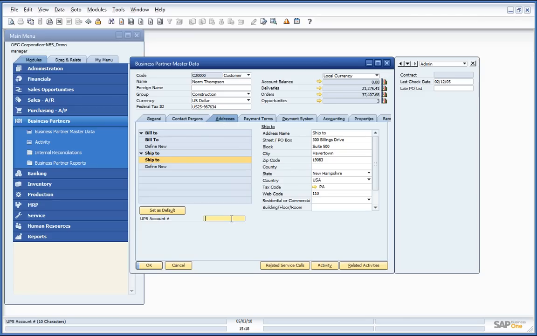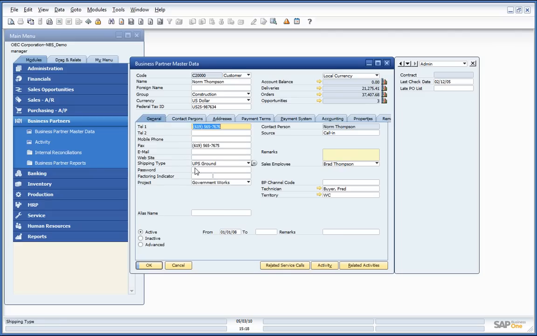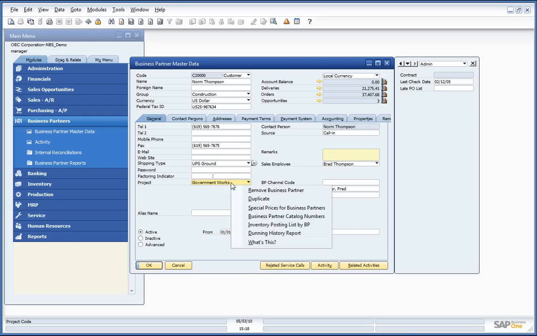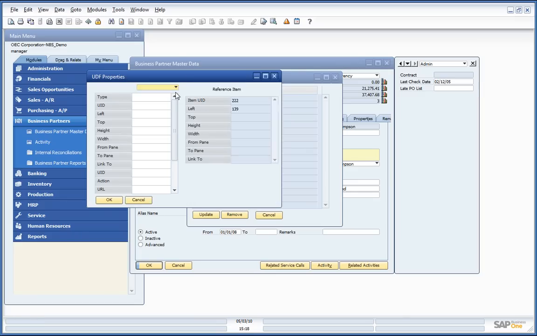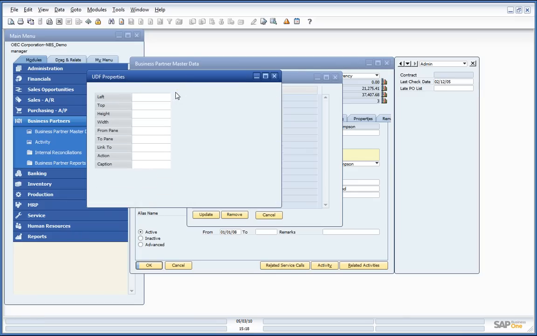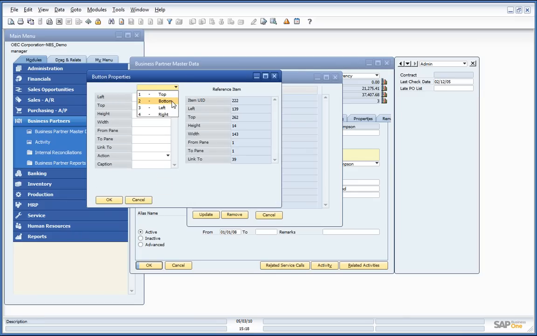This gives us a lot of flexibility to adapt the program to our individual needs without the cost and expense of custom programming. We'll do the same to add a button. If I want to add a button, it works in a similar fashion. I just specify the button location. Specify the type of button.